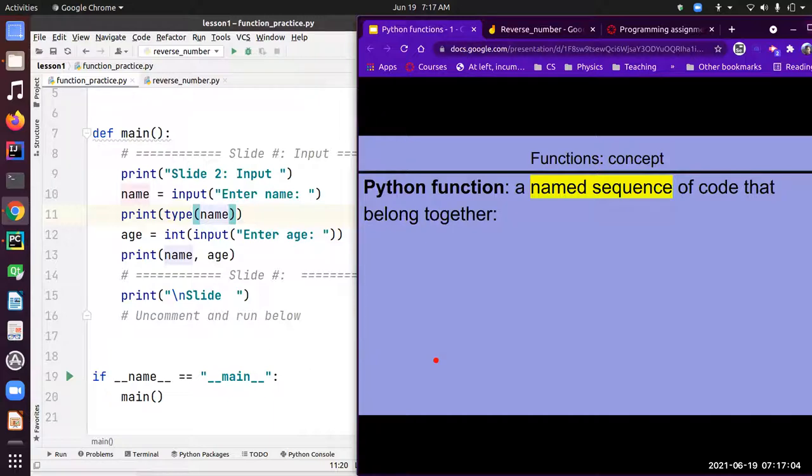So let's define a Python function. It's basically a named sequence. That is really important. A function has a name. A sequence of code that belongs together. So that basically says they solve a particular problem. That's why they belong together.